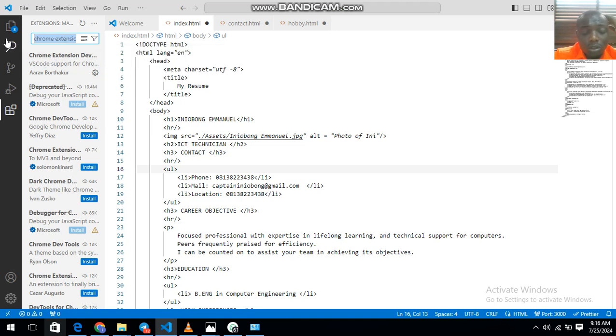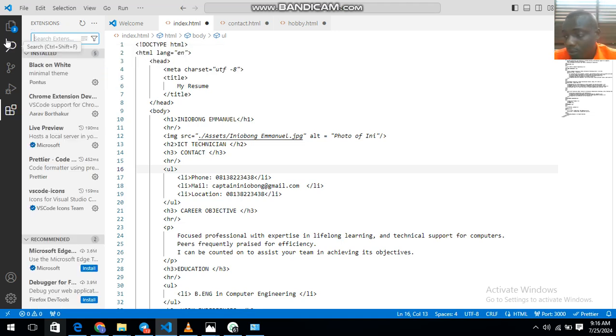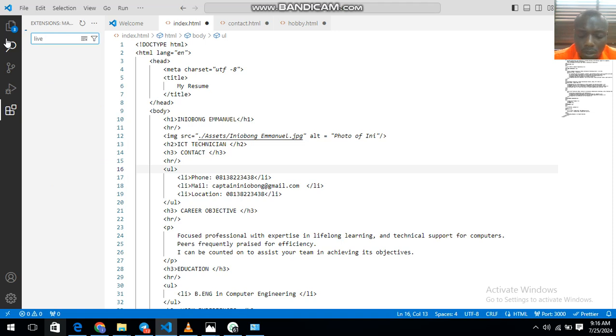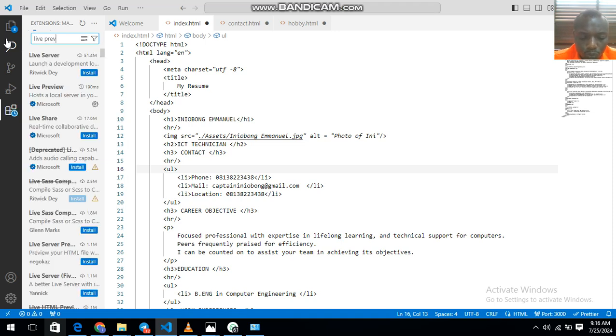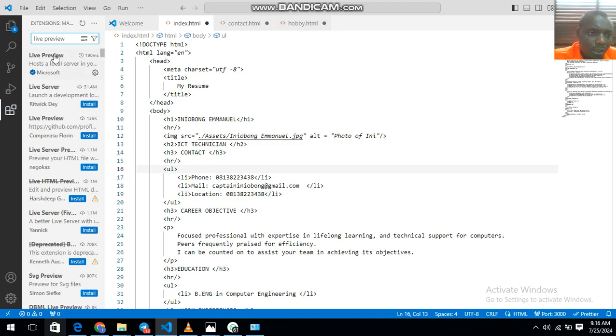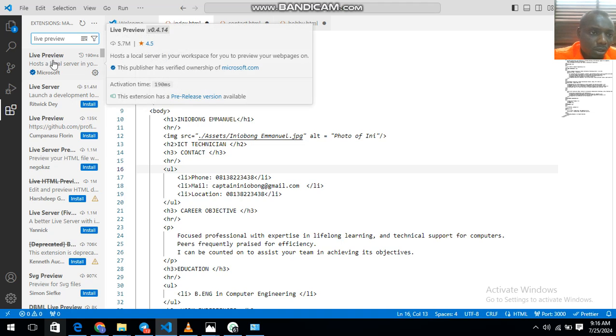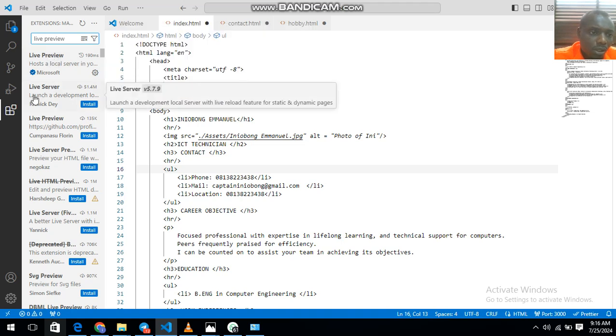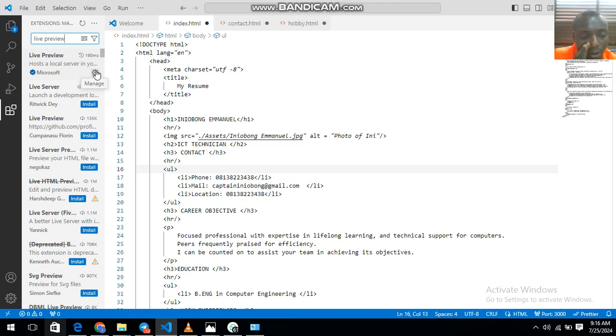The next extension you're going to be installing is what? Live Preview. The moment you click on it, it automatically searches and appears. Just click on it, bam, install. It will have an install icon very close to it. Where I'm seeing manage settings, yours is going to have an install icon there. You just click install and it installs.